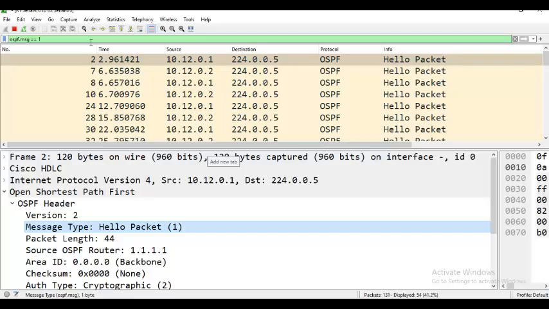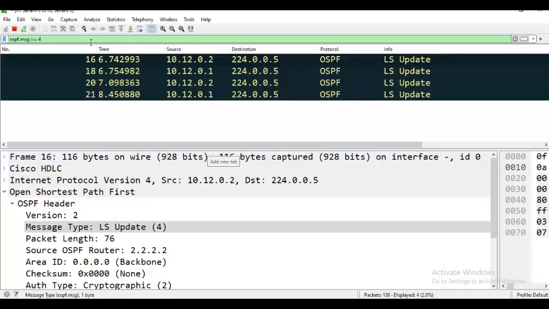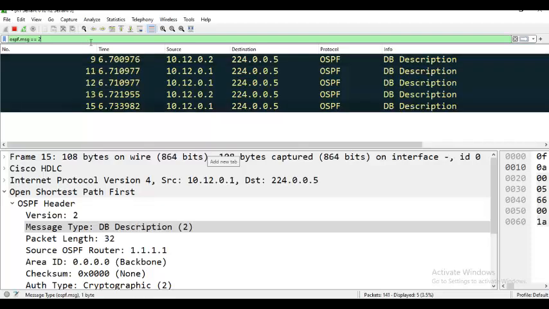Correct. See, I'm going to type 4 here. I cut 1, I put 4 here. You will see all LSUs. So these are the LSUs sent between these two routers. And now if I type here 2, what will I get? If I hit enter now, correct, database description. Okay, so now our focus is turning towards broadcast.